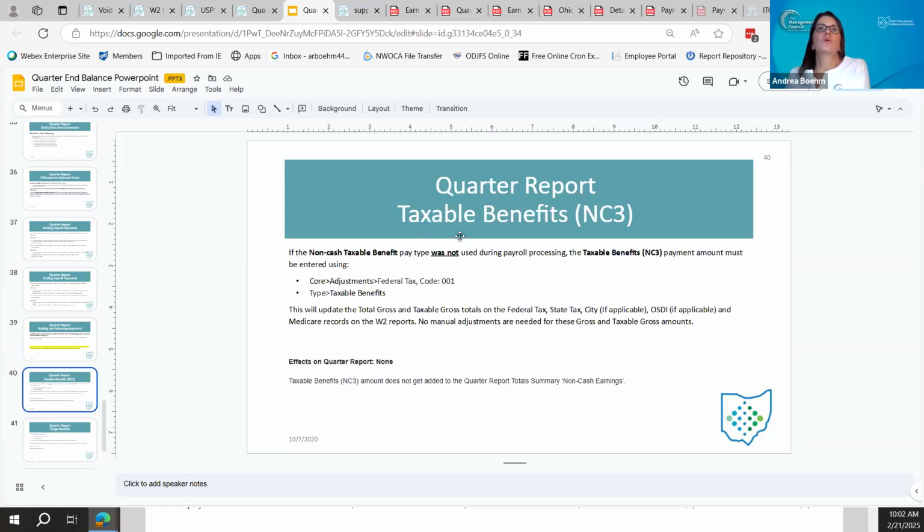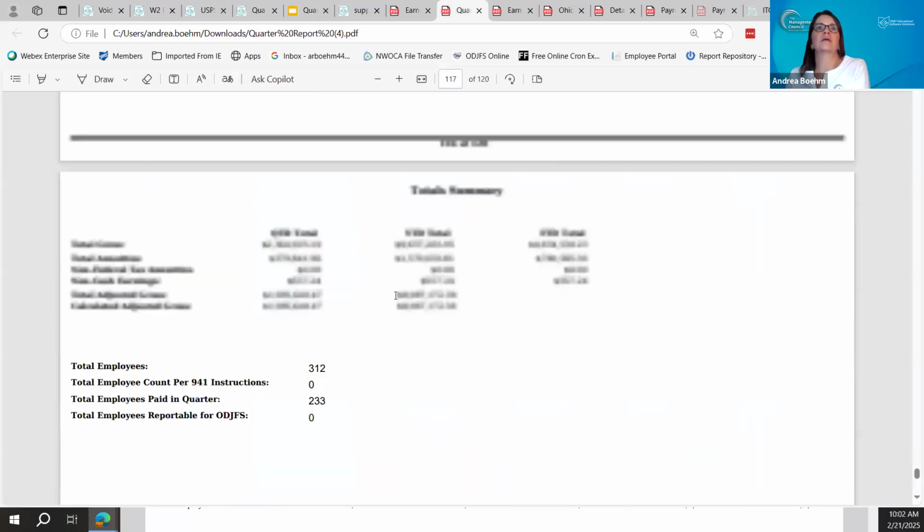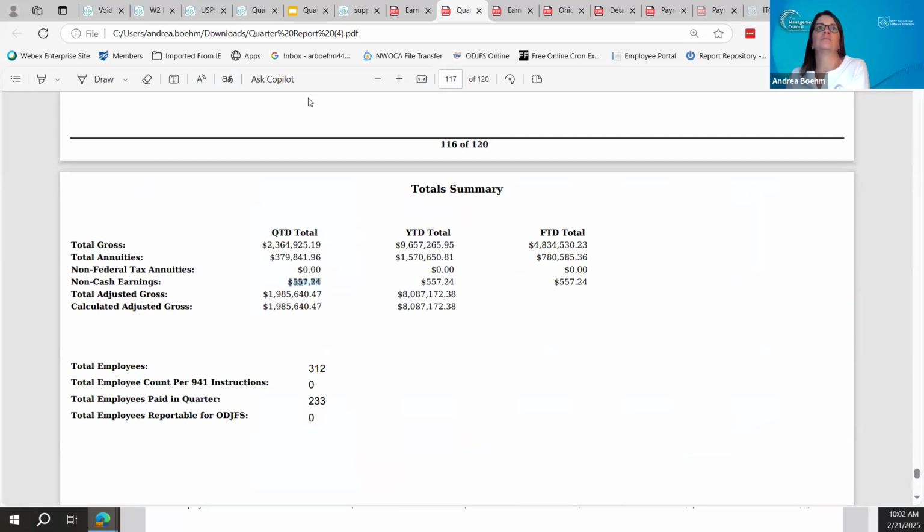One other thing, quarter report taxable benefit, NC3. I just wanted to highlight that if you're using the taxable benefit under adjustments, it's not going to affect the quarter report at all. So just a reminder, that NC3 taxable benefit does not get added to the quarter report total summary non-cash earnings. So remember, that does not get included in this figure. This is just life insurance, this line.